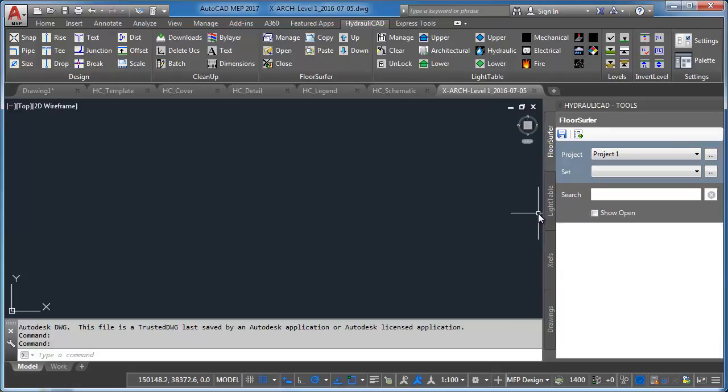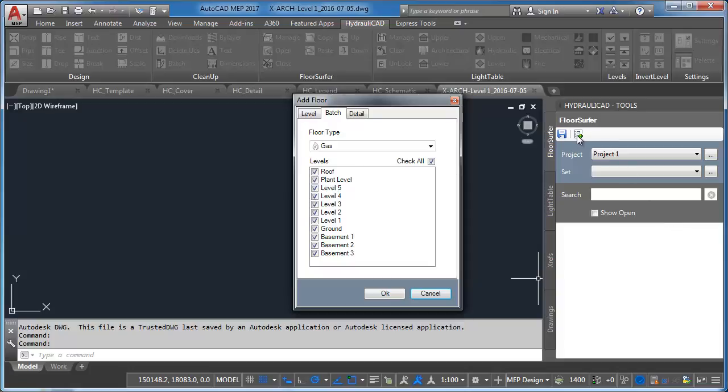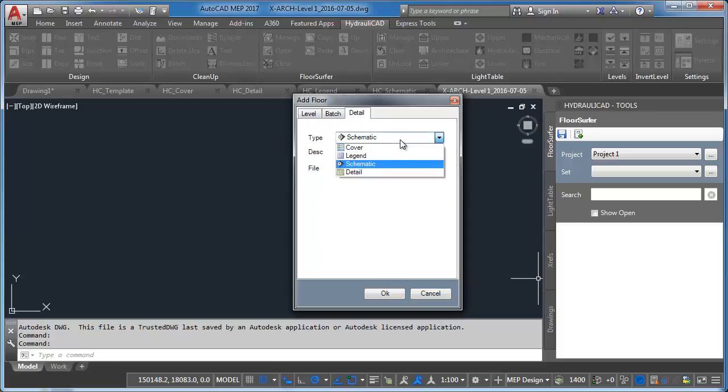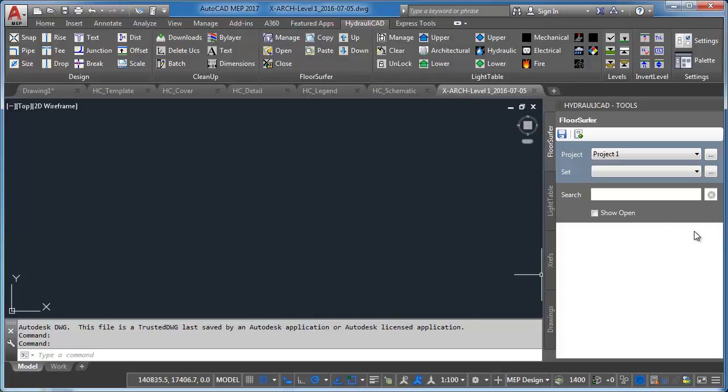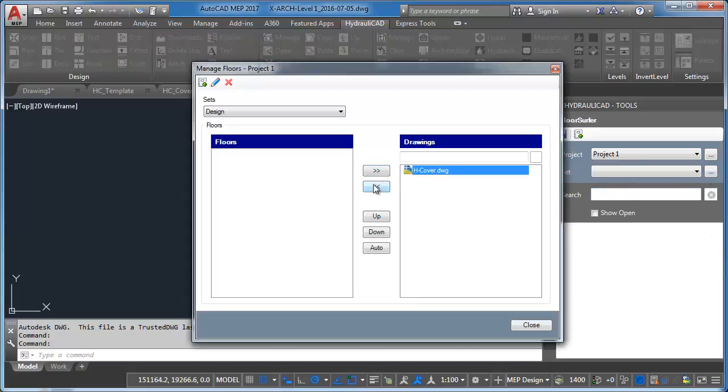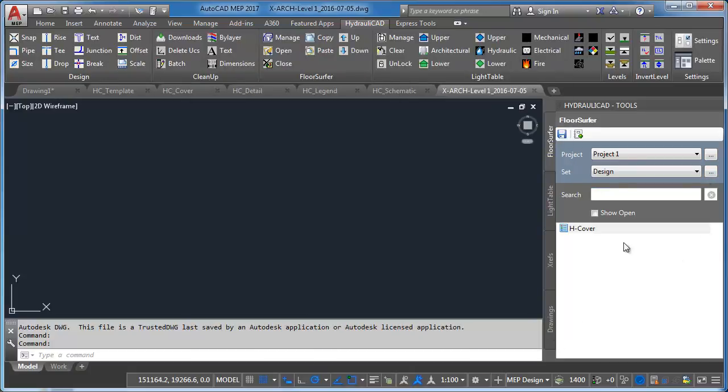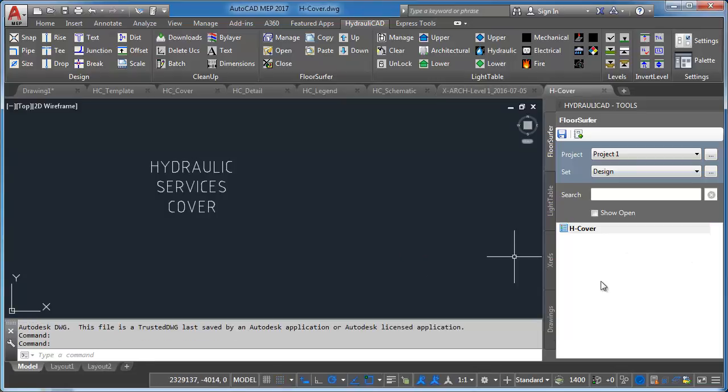With the floor surfer, now that we have levels for the project, we can create a list of drawings very quickly. If we come into create drawings, we can create different types of design drawings in here. If we wanted to create, say, a cover sheet, we can just call it H cover. Actually put that into the design. So there we have a cover sheet for the project.